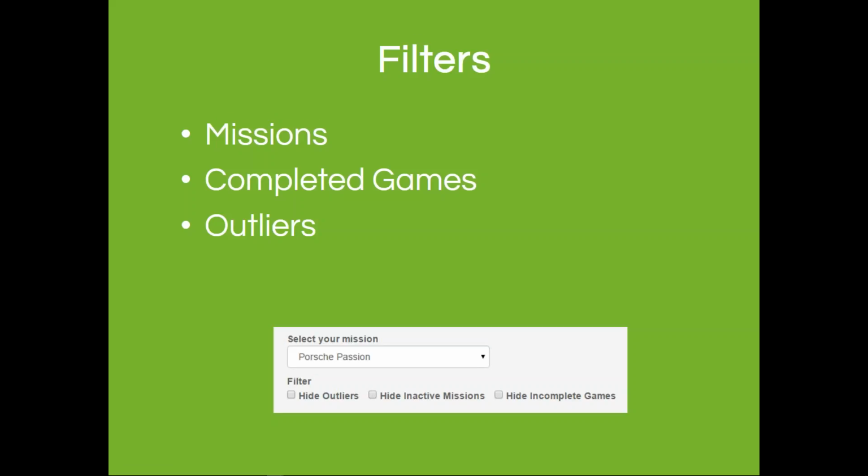So another thing that people do run into a lot of problems with the site or have issues with at times is understanding how the filters work within the site. There are several filters that are applied. These filters are not on by default, with the exception of the mission, because the mission actually just allows you to kind of bring the data down a notch. But the other three components are the outliers, inactive missions, and incomplete games. And these lead to a lot of common questions, so I wanted to address those.